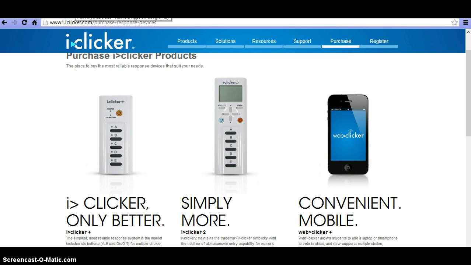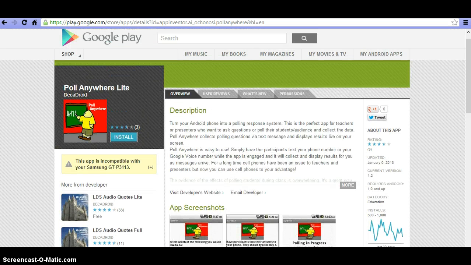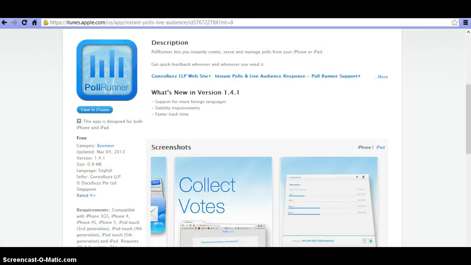With cost being such an issue, what a lot of teachers have moved towards is doing polling, turning smartphones into a clicker by downloading some of these polling apps. The Google Store has Poll Anywhere Lite. The Apple Store has something known as Poll Runner. When you download the app, instructors will post a poll question up front by using the same app, and students can use the app to answer the questions. We're getting instantaneous feedback from our students.